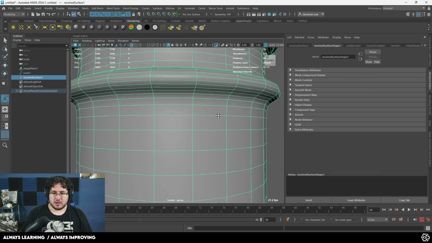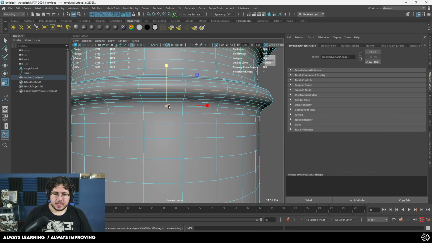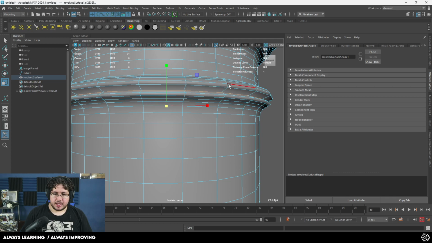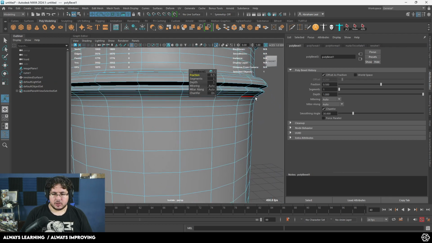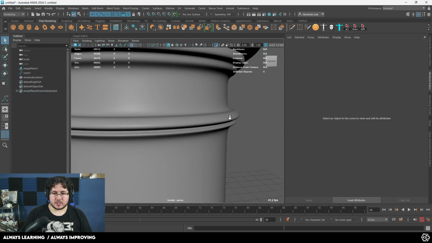So for instance, right here, I'm going to grab one of these edges. I'm going to push it in. And I'm going to grab that edge and this lower edge, and we are going to bevel. So we bevel those to get an even nicer, rounder result right there.